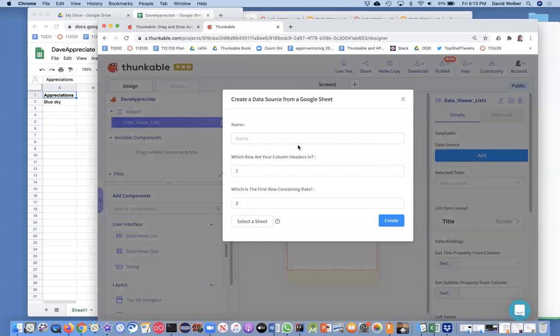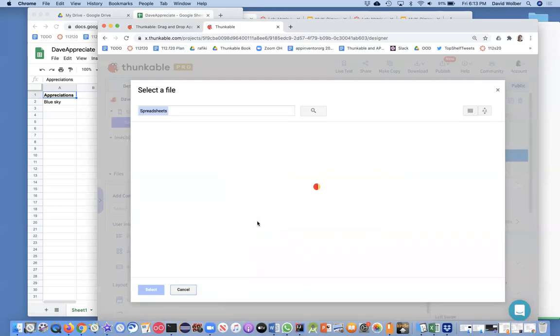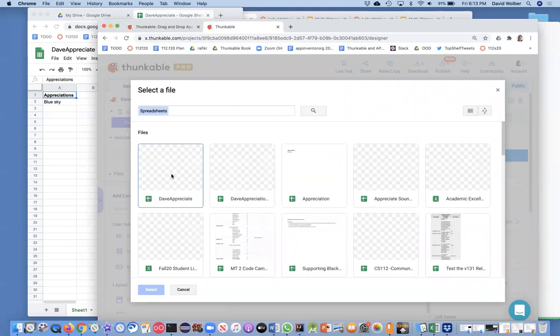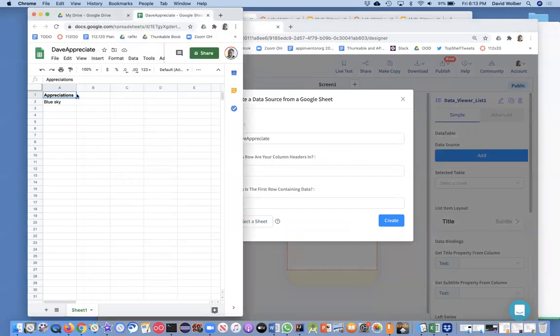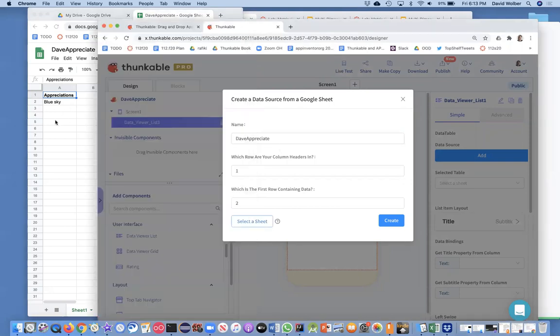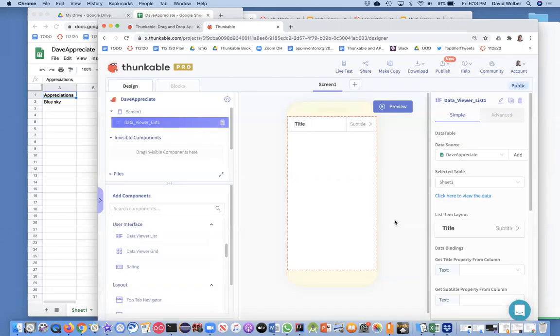Very common spreadsheet, right? And I'm going to select a sheet, and then it's going to show me all my Google Sheets, including the one I just created, and I'm just going to choose that file. Okay, and it says which row are your column headers in. Well, my column header is appreciations, so row one is the header, and then the first piece of data is row two. And if you set things up this way, it'll be set up that way already. Okay, so already I've basically said that's how it's going to work.